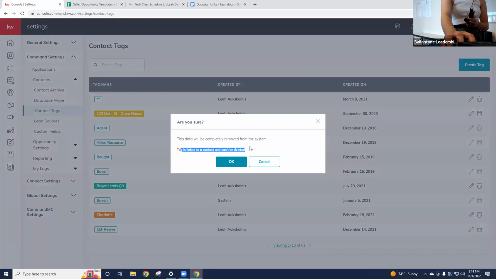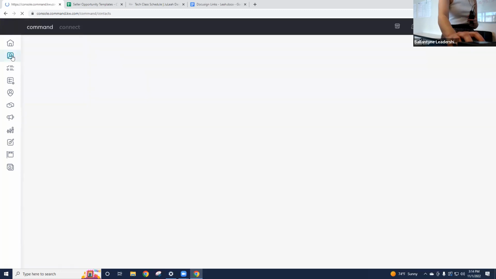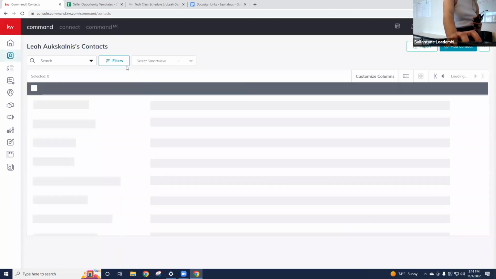See, when it's linked to a contact, it won't let me delete it. But okay, you can bulk remove tags too.